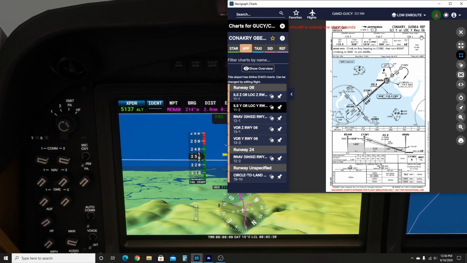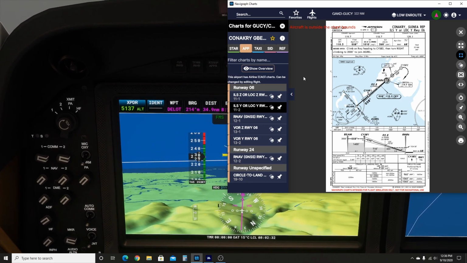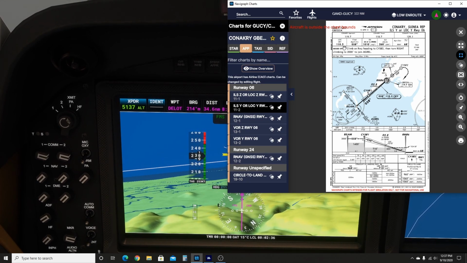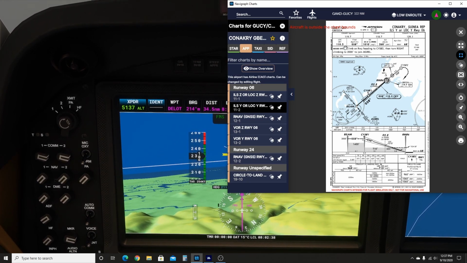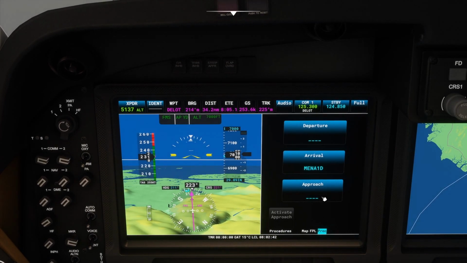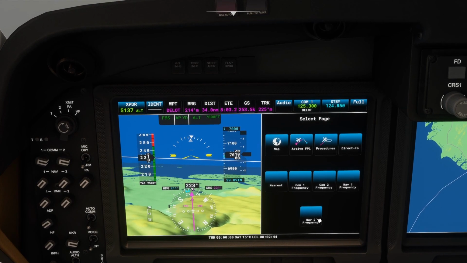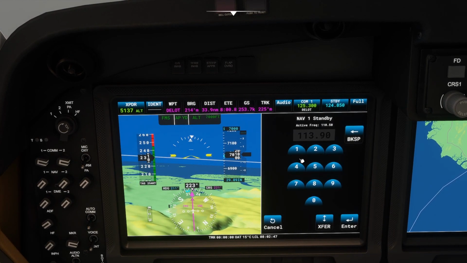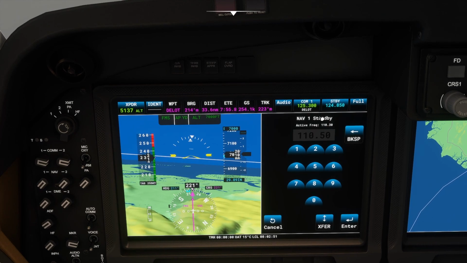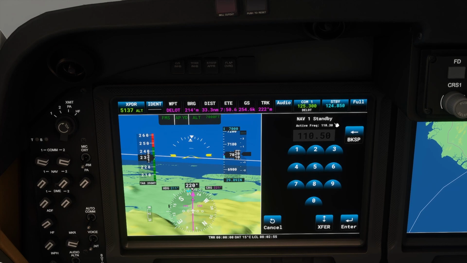So we will not worry about the frequencies or communication. We need to check the 110.3, which is the approach frequency for our ILS. So I'm gonna do that right now. Going to map here, select nav1 frequency and 110.3 transfer. So now we will have 110.3 as the active frequency for nav1.